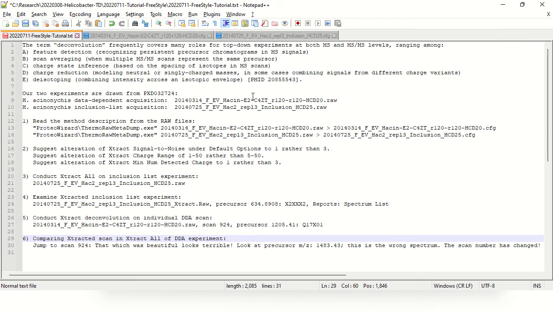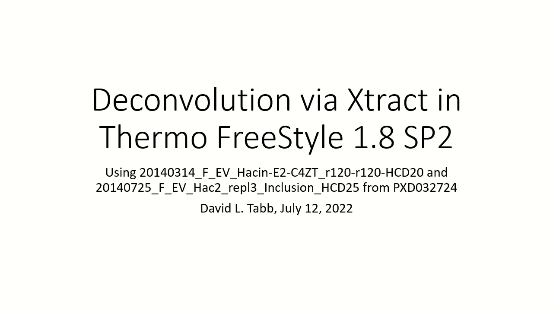Certainly a data-dependent acquisition experiment and an inclusion list acquisition experiment will differ quite significantly in how many spectra are available for each precursor, and it will change also the kind of deconvolution result you want to look at, one that is built from the average spectrum versus one that's built from an individual tandem mass spectrum. But I hope that you found this useful as a little guide to how to use FreeStyle in top-down proteomics.